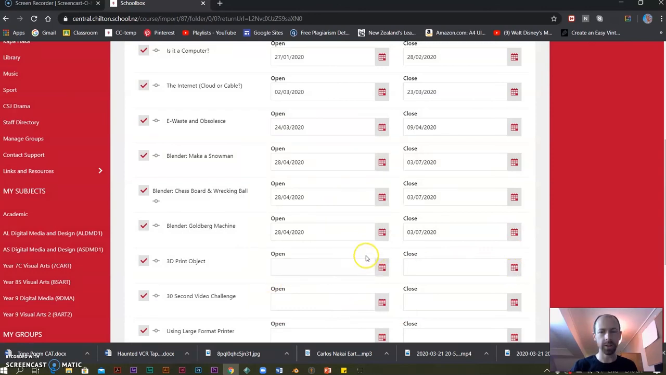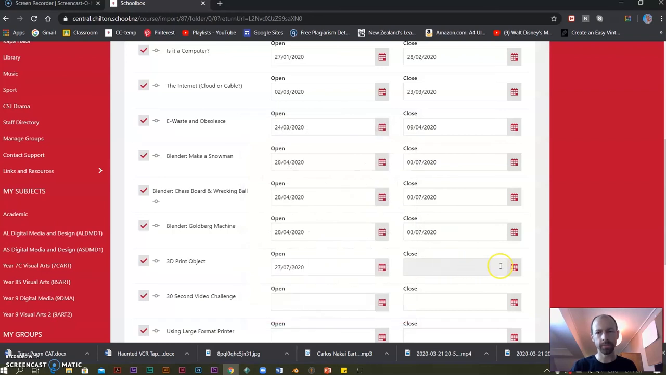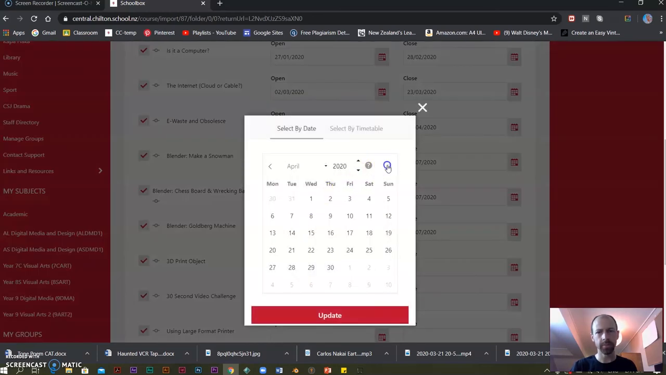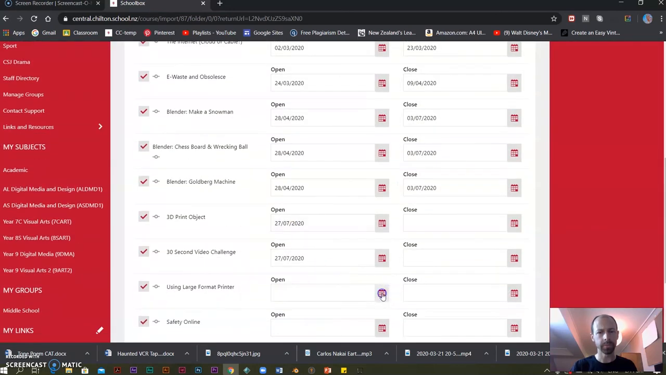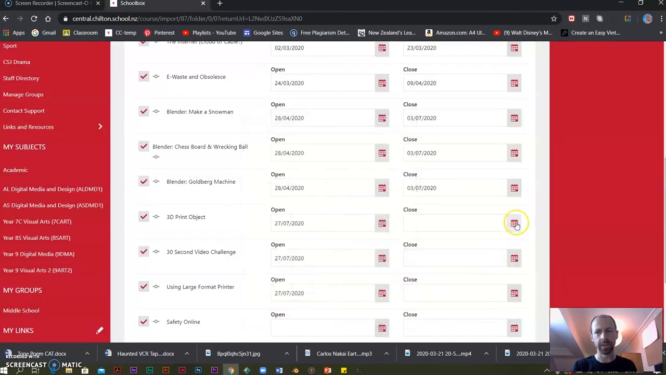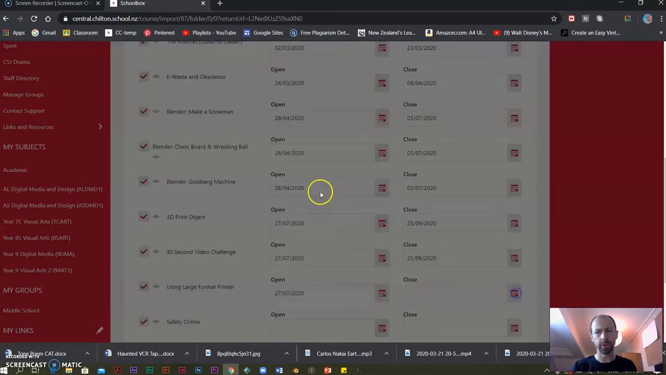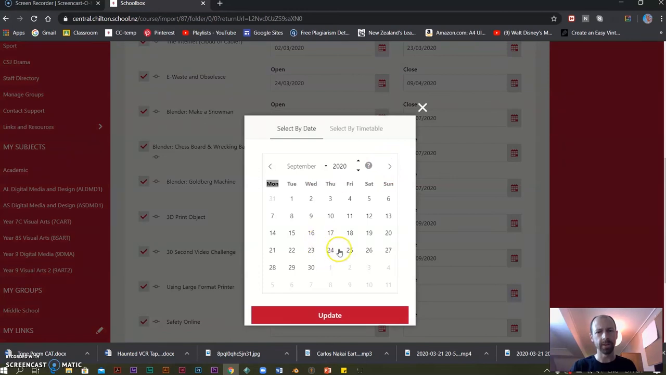3D print object is going to be starting on the 27th of July. Yep. As is that. I can always change these dates later, but it's a good ballpark figure to kind of get the idea across of which is happening in which term. Otherwise things can quickly get messy.